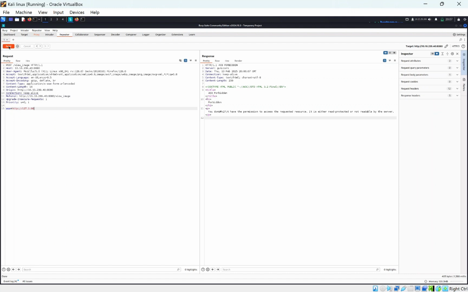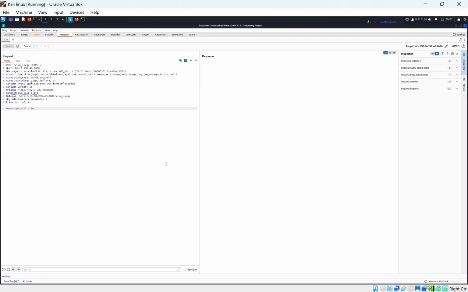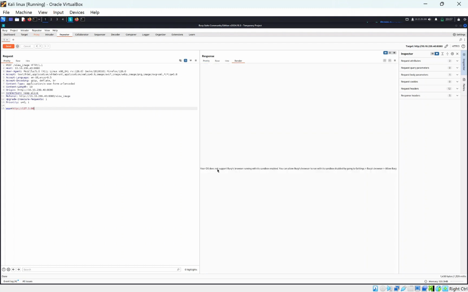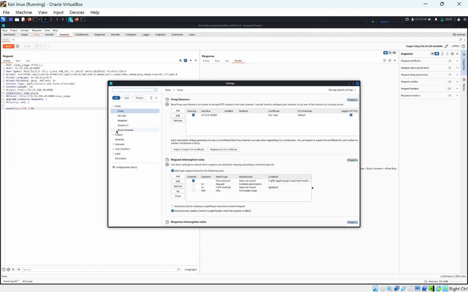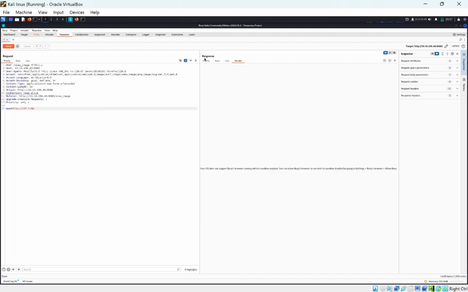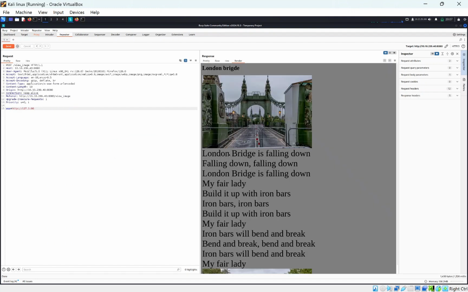Can we access another web server within the web server? Which sounds a bit weird. We can see we do. And if we render this, it says your OS does not support Burp Suite, so I need to enable it. Let's go to settings. You might not have it enabled as well. So we go to settings, Burp Suite browser, and allow it to run without sandbox. Let's go back to that page and back to render. This is going to take a while to render, and we can see London Bridge is falling down, my fair lady.